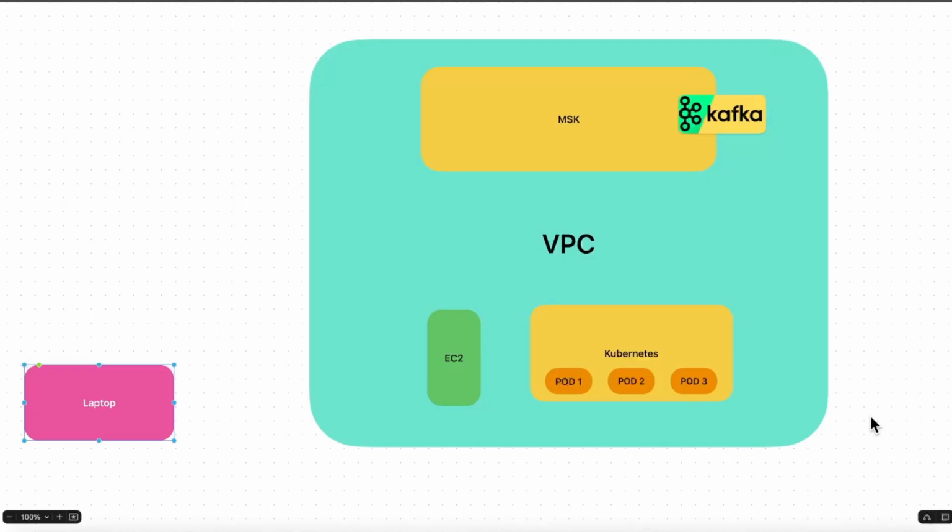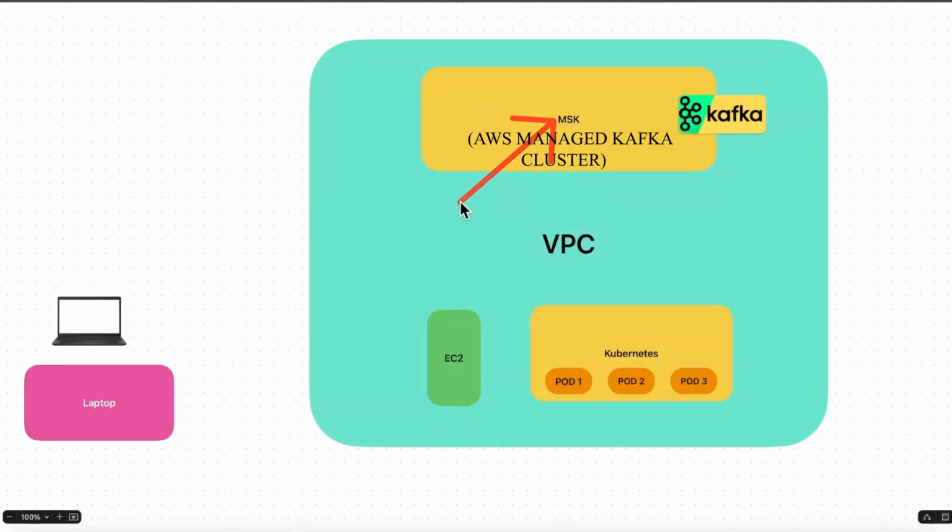Hello friends, in this video we are going to see how you can connect your laptop to a MSK cluster. So the MSK is nothing but a AWS managed Kafka cluster. So it's a managed cluster, so you don't have to deploy Apache Kafka into AWS. It is deployed inside a VPC by Amazon AWS, then you start communicating with it.